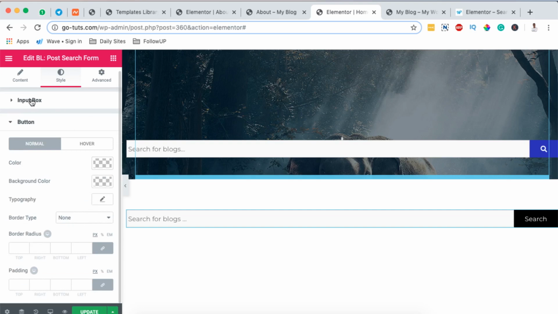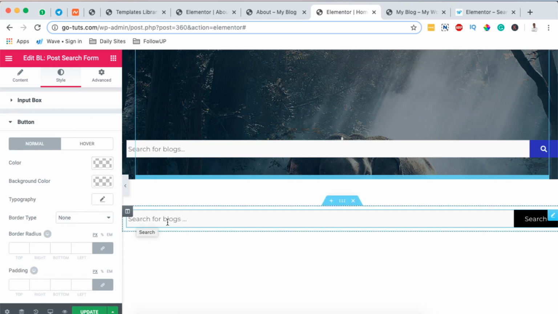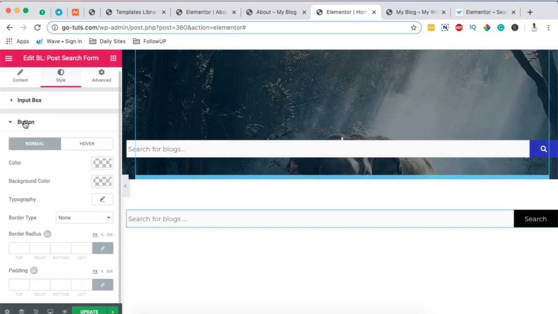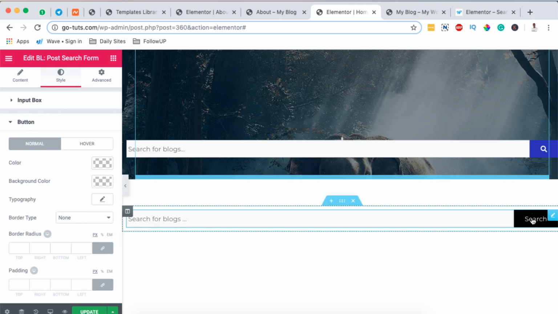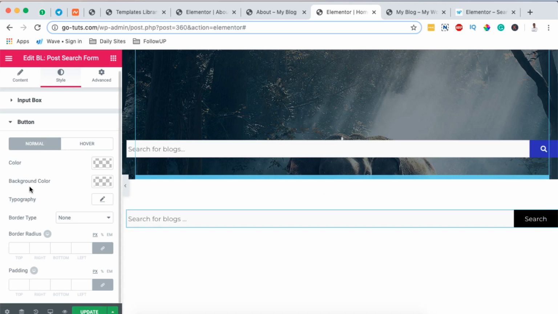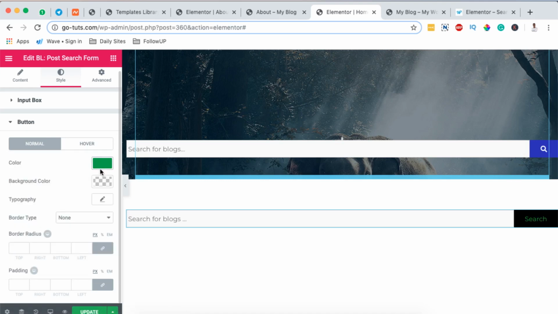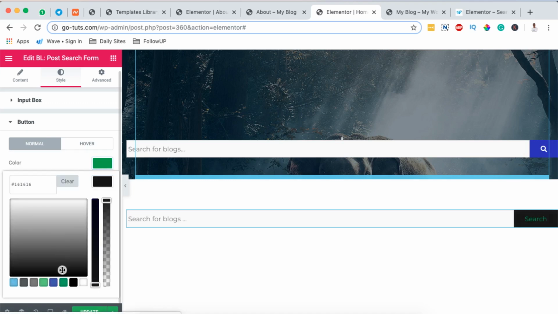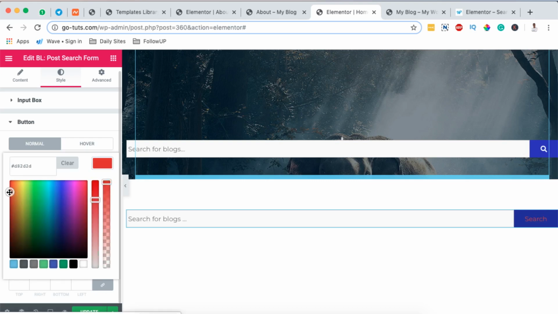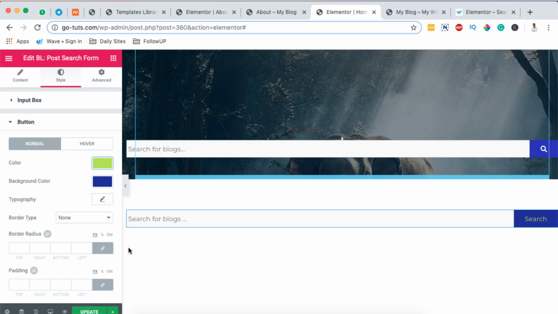Okay, now the colors here for the input is for whatever you're going to enter in here as your text, but here under the button is whatever is going to appear here or whatever appears in the button area. Now for the color, if I switch that here to green, automatically the text color is going to change over here. And if I change the background color, automatically here the background color is going to switch for our search form. Okay, I think here white is better. Okay, this is also fine. And now that means that we have made changes on our blog post search form.